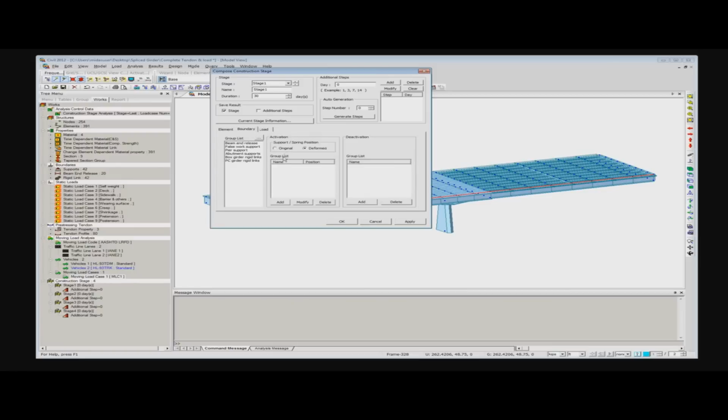Going to the boundaries. For boundary, what I have to add is pier supports, add, false work supports, and box girder rigids. So these are actually the temporary support which I have to apply. So going to the load tab, we have only self weight. Okay, just activate self weight and say add. Alright, so simply we can go to the, let's say, apply, and then switch to the stage 2.